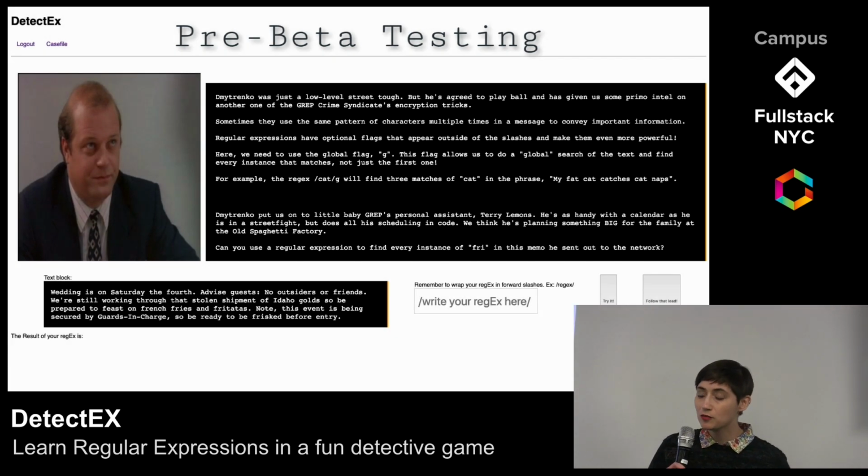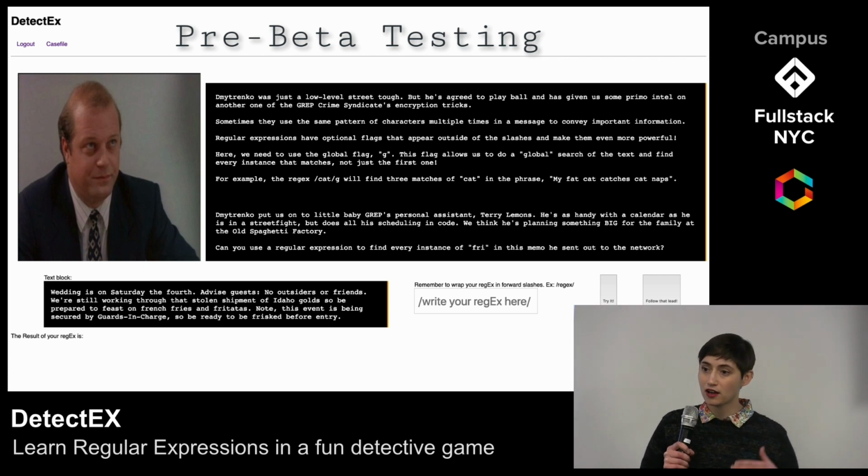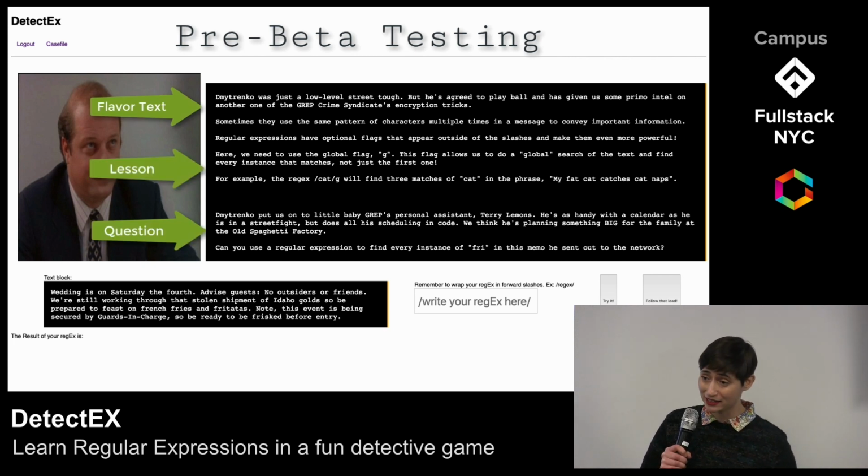Designing DetectEX presented some unique challenges in the UI UX department. The users are being presented with a lot of content. There's the flavor context of the storyline, the lessons about regular expressions, and the actual questions themselves that need to be solved. Beta testing proved to be very eye-opening for us.